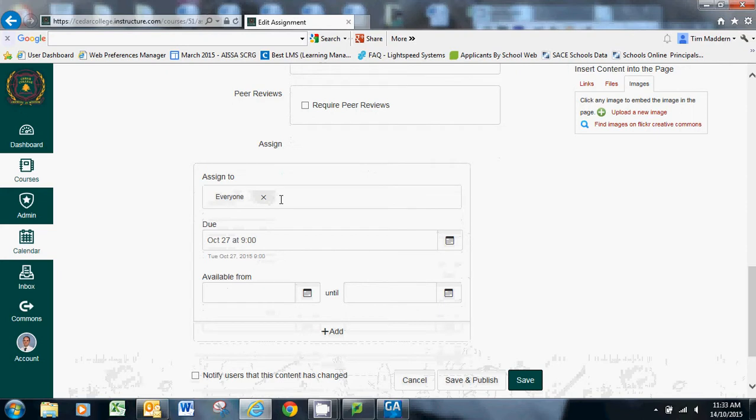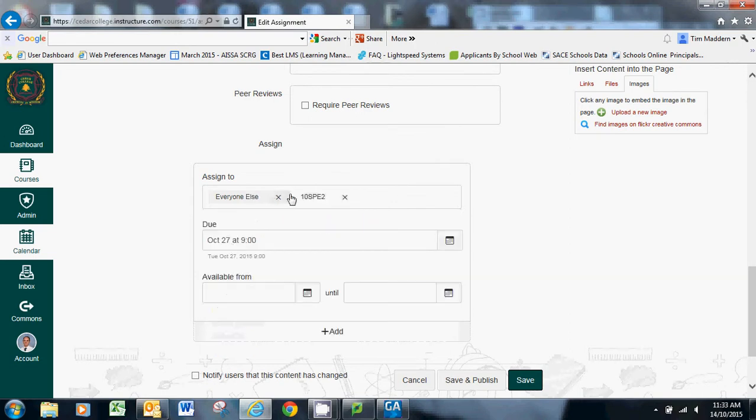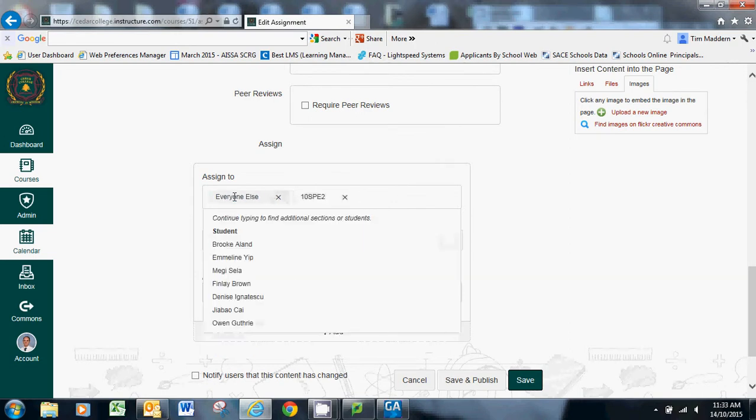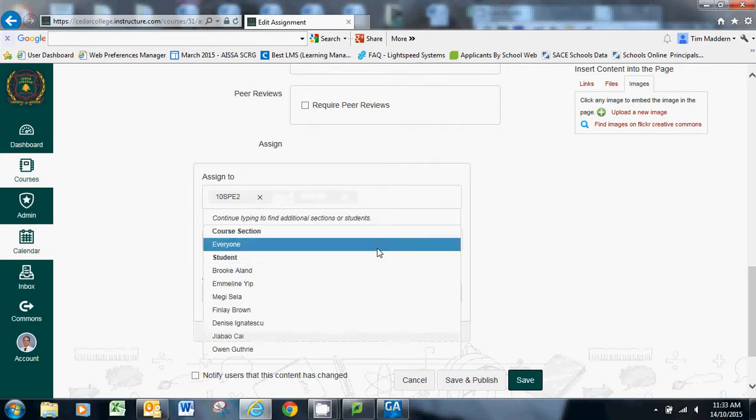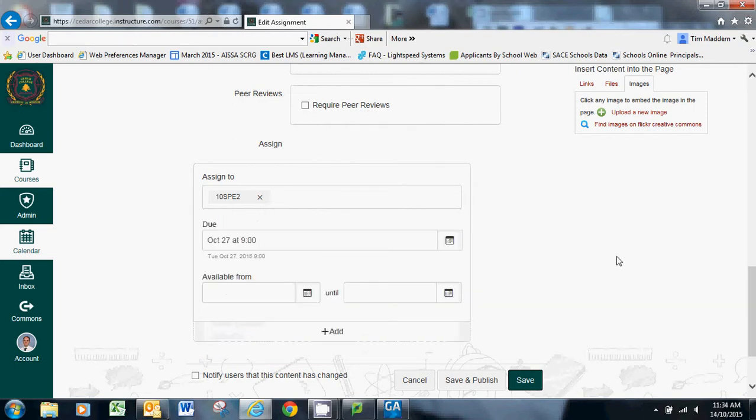I want to assign it to everyone. If I wanted to assign it to individuals, I could, but I want to assign it to 10 SPE. That's the group that I'm wanting to assign it to, and I can just check what this everyone else actually means. I just think that means everyone in my class, but I might just get rid of that because I want it to go to everyone in that group, and I'm pretty sure that's right. I want it due on that date at that time. I could change it if I wanted to change it.